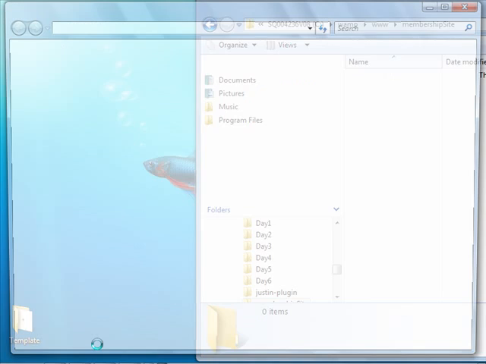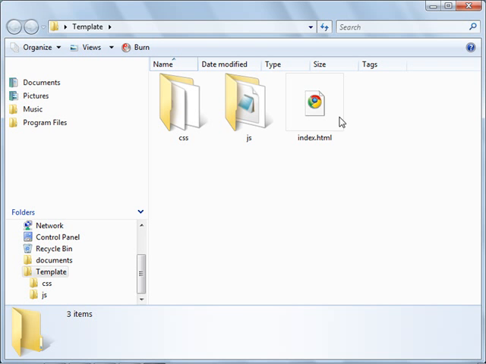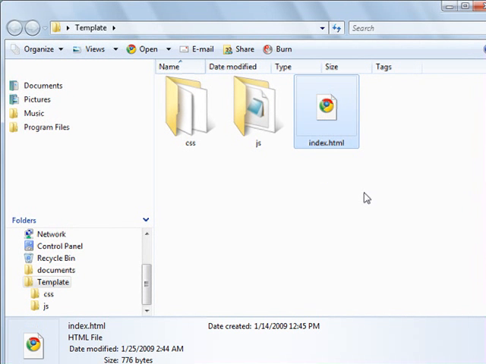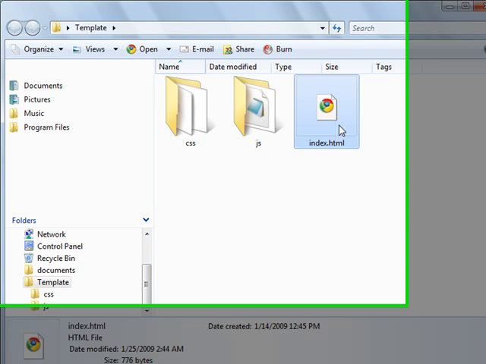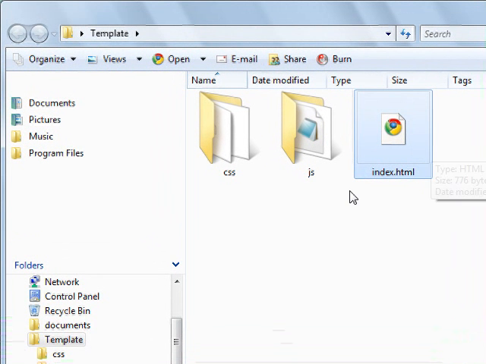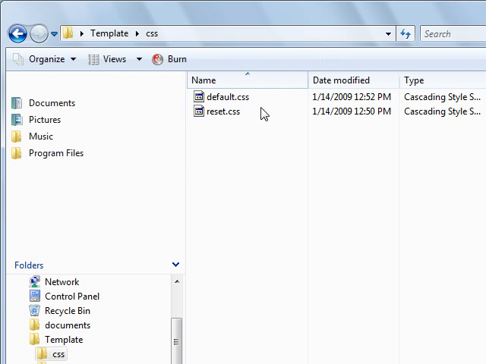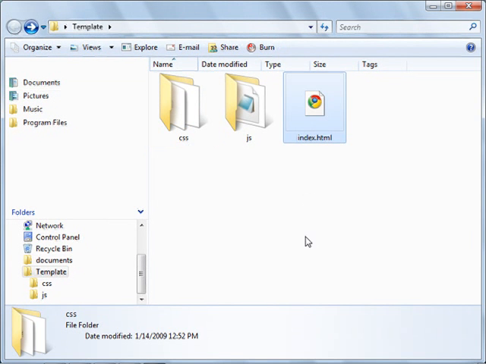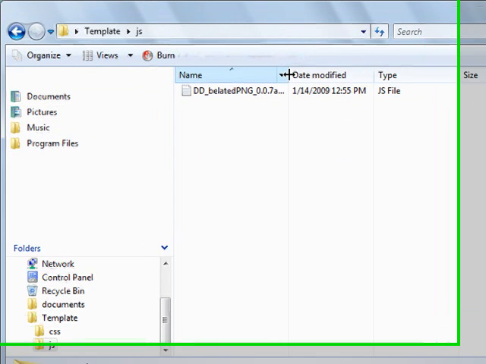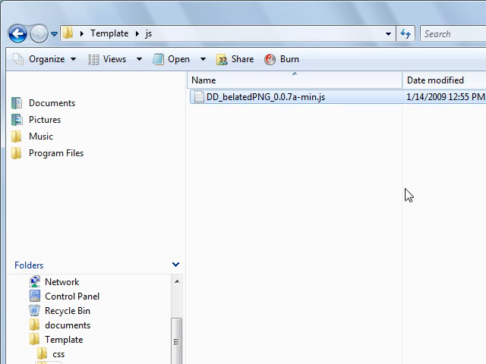But all I'm doing here is, within this template that I use for a bunch of projects, I have a blank index.html file that contains a few simple things like a script to jQuery and links to CSS files, etc. Within a CSS folder, this default.css file is blank, and then I also have a modified version of Eric Meyer's reset.css file that I'm also linking to. Then, within the JS folder, this is an IE6 PNG fix that we may or may not use.